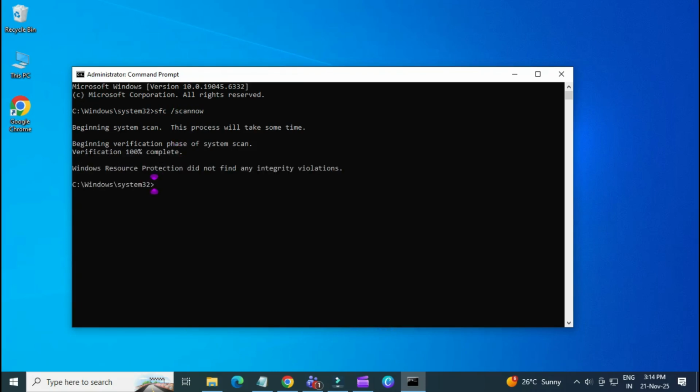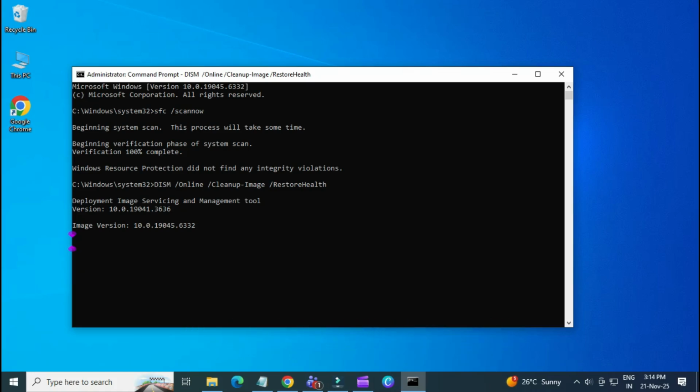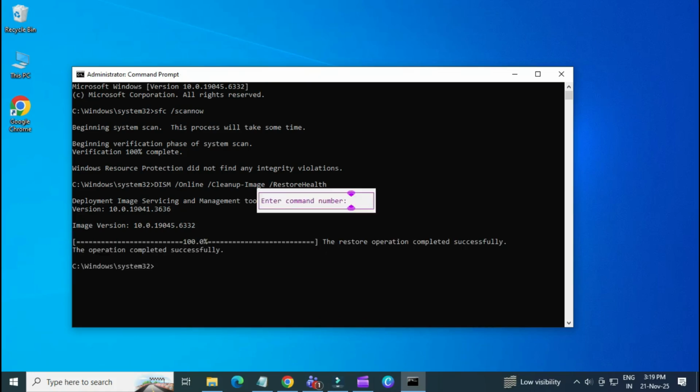Now type the next command: DISM /online /cleanup-image /restorehealth and hit enter. This command repairs the component store, the main cause of this error. After it's done, restart your computer.